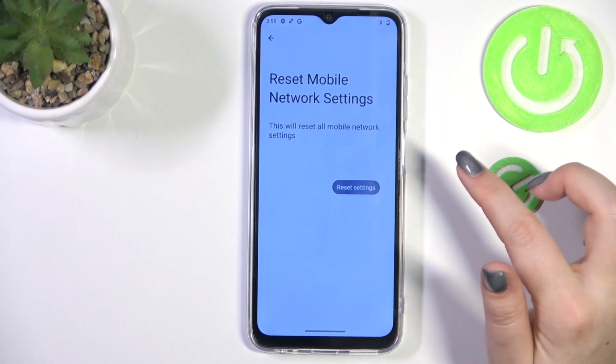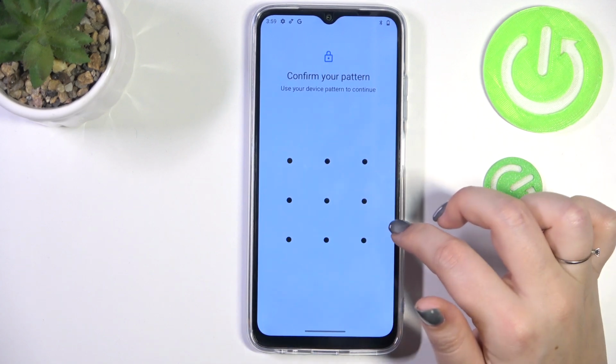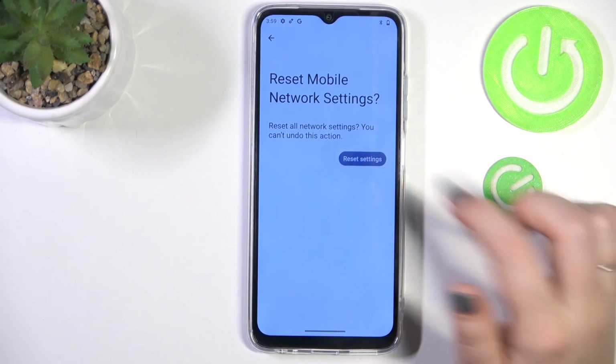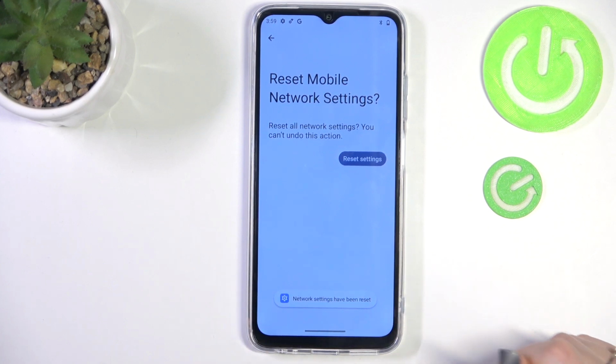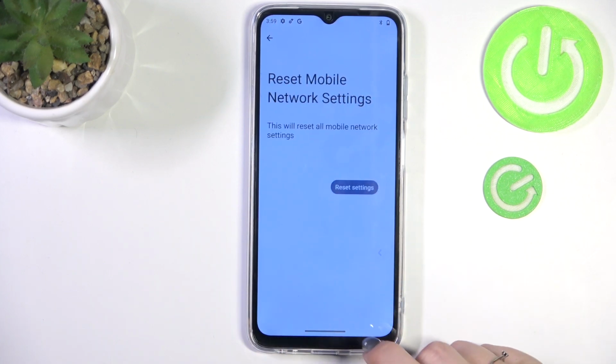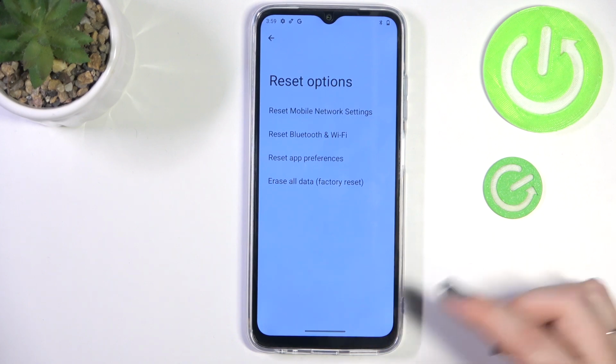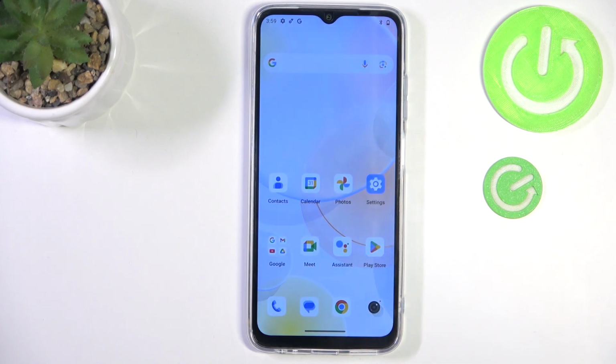Simply tap on it, tap on reset settings. Of course, we'll have to confirm everything with our screen lock and again the information that we cannot undo this action. So let's tap on reset settings and we've got this information. So we just successfully accomplished resetting all network options.